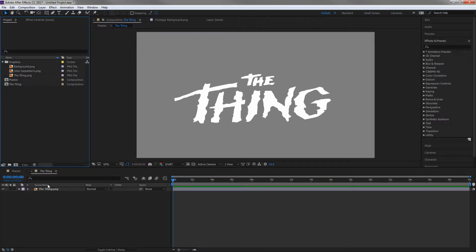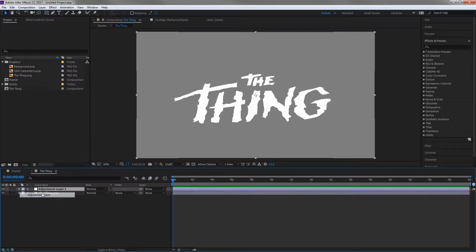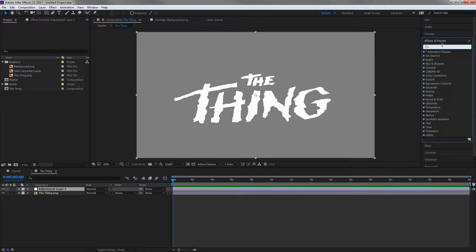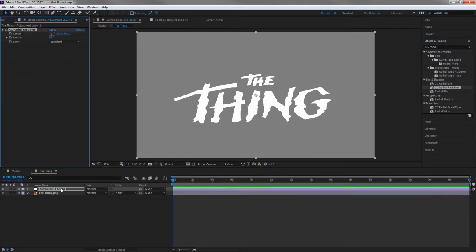Now I'm going to come down here into my composition, right click and go to new adjustment layer. With that done, I'm going to come over here to Effects and Presets and search for Radial. What I want is the CC Radial Fast Blur. I'm just going to click this and drag it onto the adjustment layer. And there we go. We can already see the beginnings of this effect.